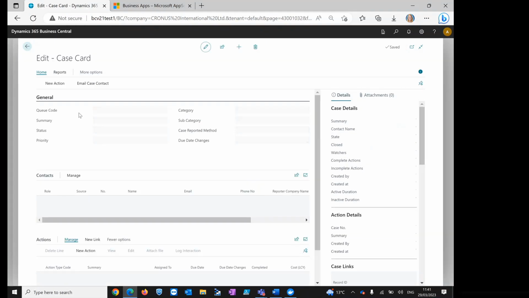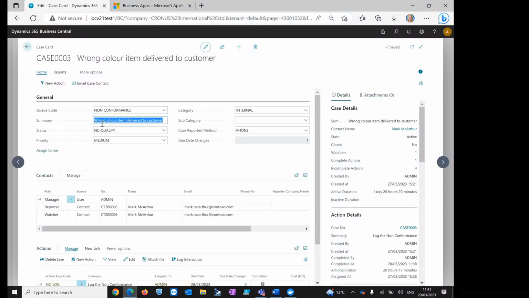An example of a queue code, non-conformance, very simple: wrong color item delivered to the customer. In the case card here, you can see we have our contacts, so the manager of the case, who reported the case, and if you wanted to assign a watcher to the case, you could assign a different contact there. You don't need to assign a watcher to every case at all; even a manager and reporter would do.